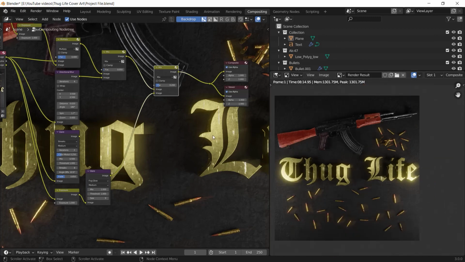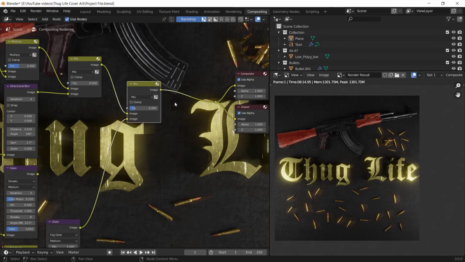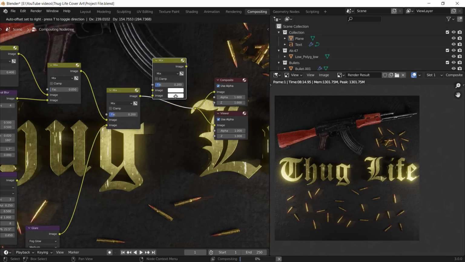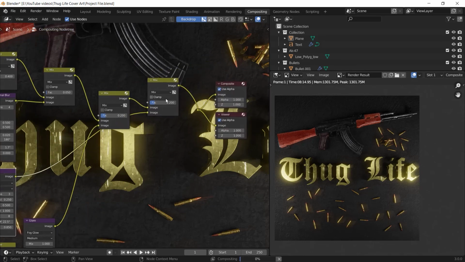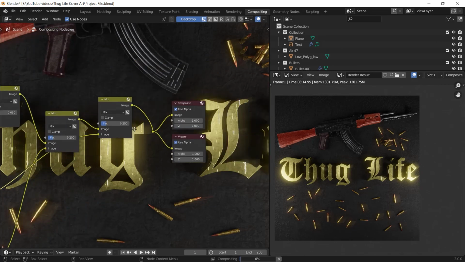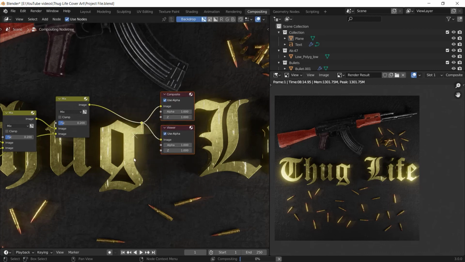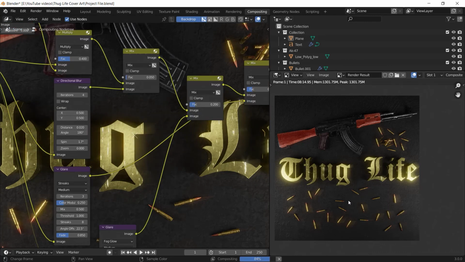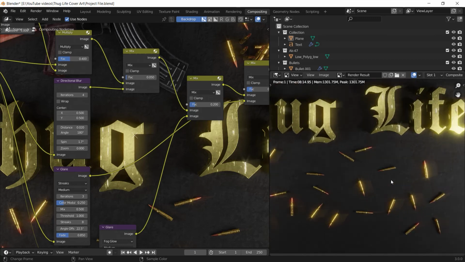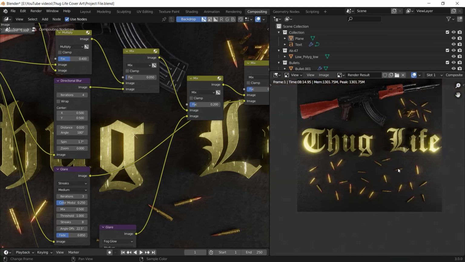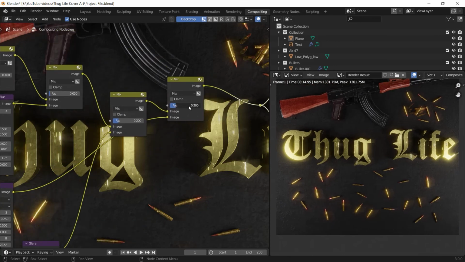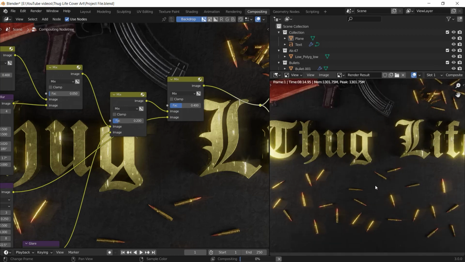Yeah, I like it. After that, I'm gonna duplicate this one again, put it here, connect this glare node to this image, and it will combine everything together. Yeah, I like it. It's kind of cool, but we can increase this value to something like 0.4.